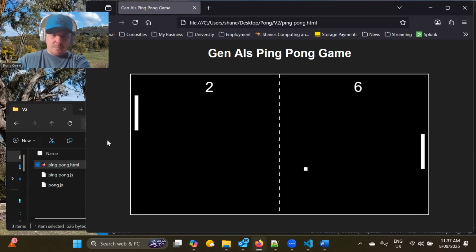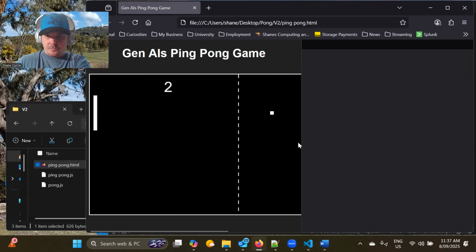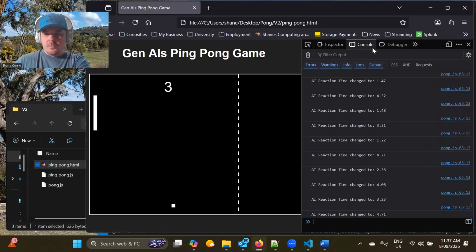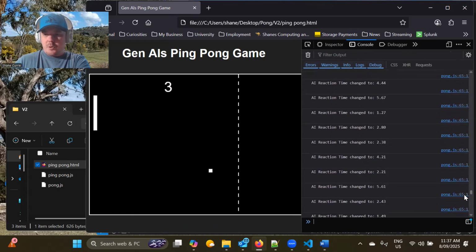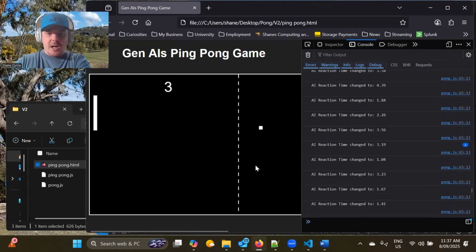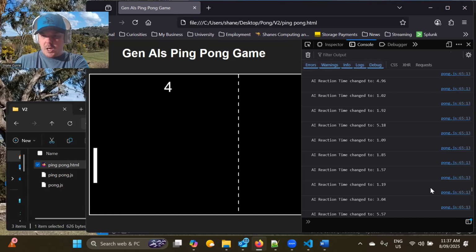Now, let me show you the reaction time. So I use the console. This is built into every web browser. I'm just going to right-click and open up Inspect. Give it a minute. I'm going to go to the console. As you can see here, I got it printing the output constantly. Now, when I do release this game, I'm probably going to turn this off, so it saves the memory of the system. But as you can see here, every time a frame changes, it's updating the reaction time.